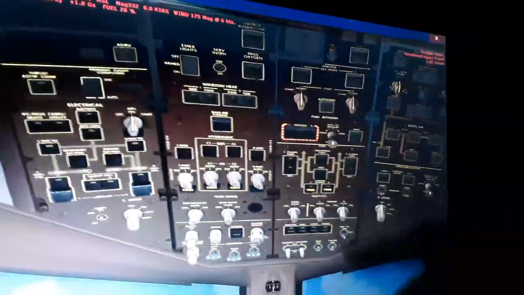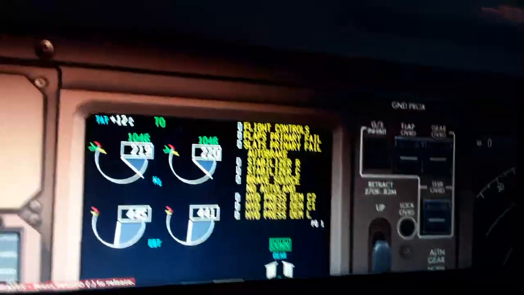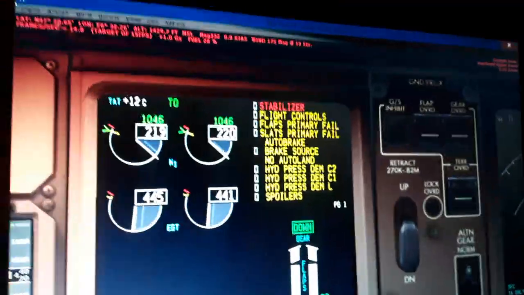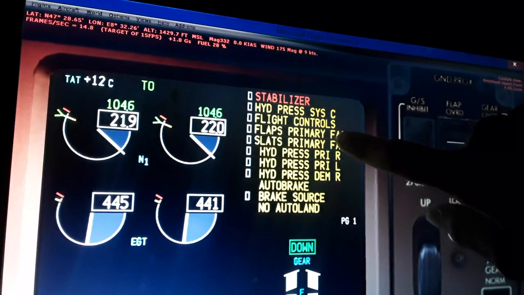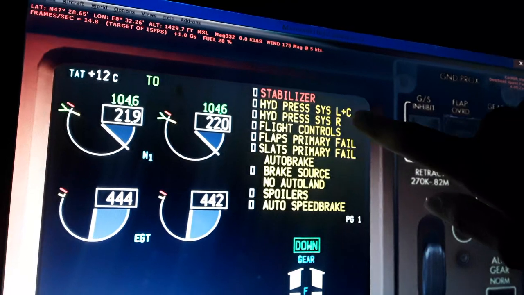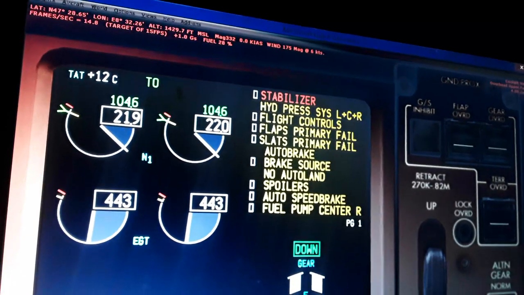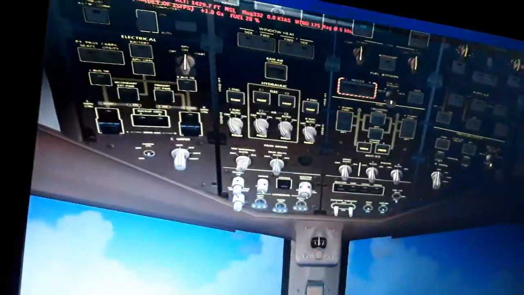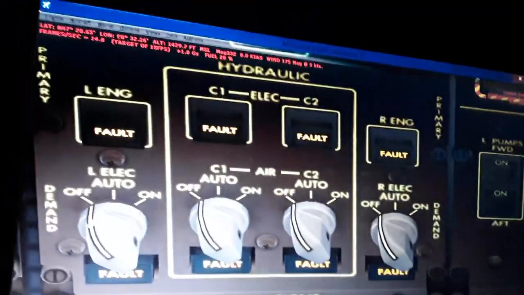So we're going to have some failure. You can see all the overhead panel of the Boeing 777-300ER with all the systems. So now we're going to have the hydraulic failure because we turn off all the hydraulic pumps. So you see all the systems, the horizontal tail, the flight controls, hydraulic pressure, C, L, and R. All the spoilers, auto brake, landing gear. So we're going to lose many systems. When flying, it's good to have the hydraulics on.